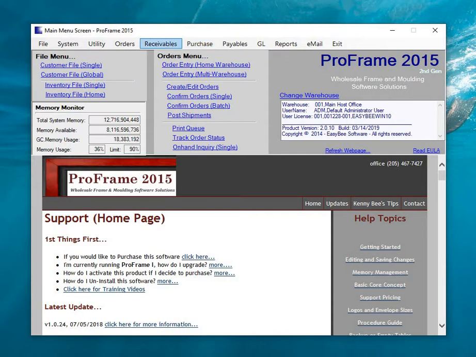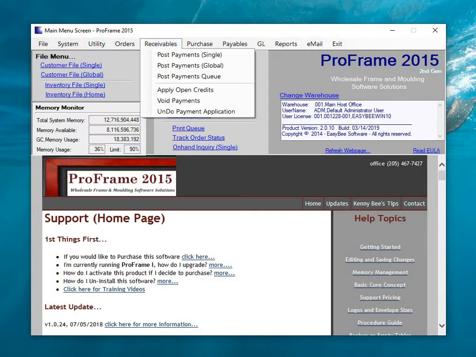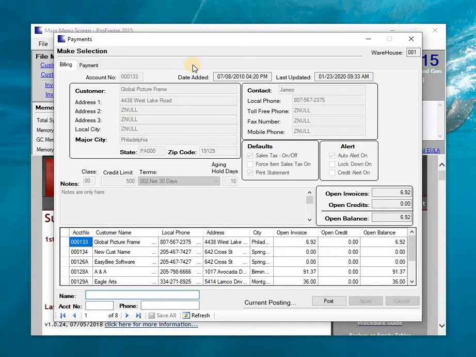So in order to post a payment, I would need to click receivables. Those options are not available on the main screen. So I'll click receivables, and I'm going to select the post payments global. Now the single is the same thing, except I would be posting one customer at a time, where global is going to allow me to post several customers within the same session before I actually click save all. So we're just going to do that. It'll make it a little bit easier for me to find this stuff for you.